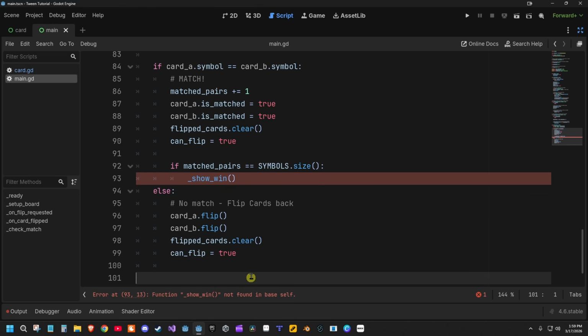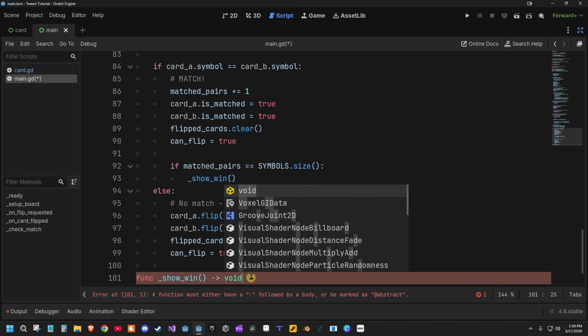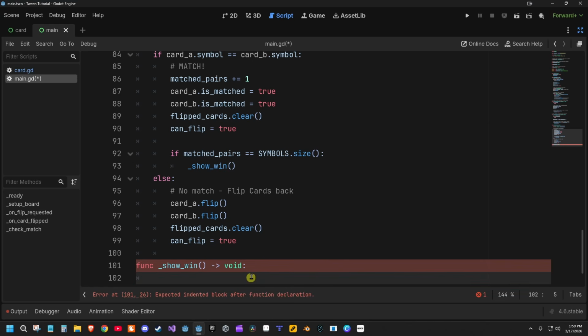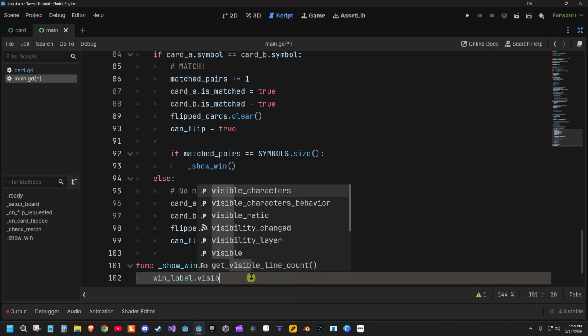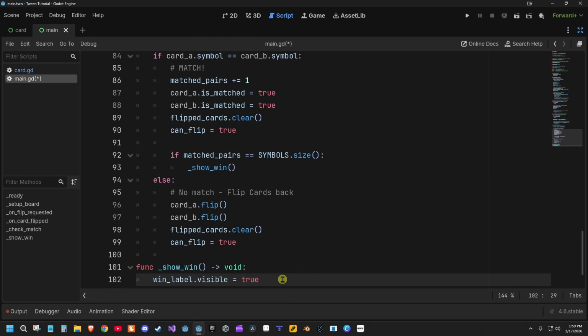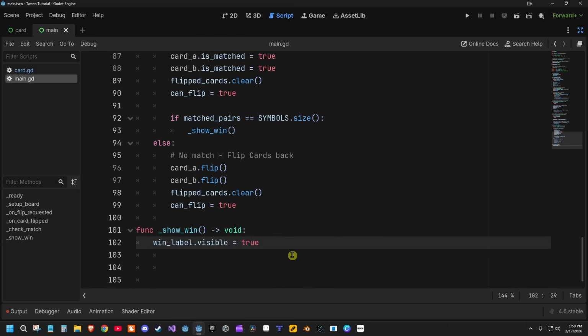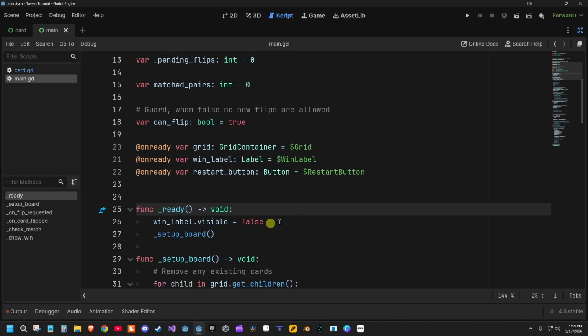Enter down a couple times. Function show win, return type void. All this is going to do is show that win label: win label visible equals true. Great, and then save that. We also need to connect our button, so we can go back up to our ready function here.